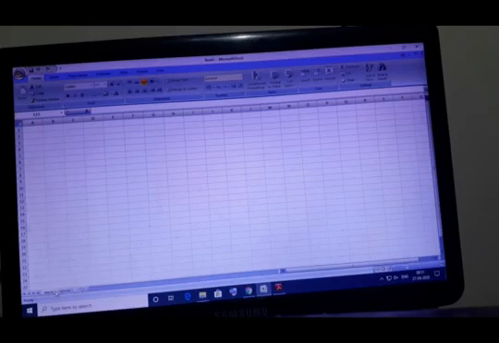Excel for class 5. So this is the way how you can rename an existing sheet. I have renamed the existing sheet named sheet 6 to Excel for class 5.